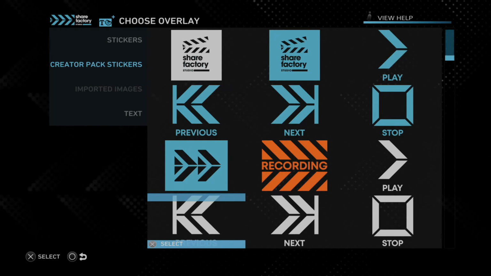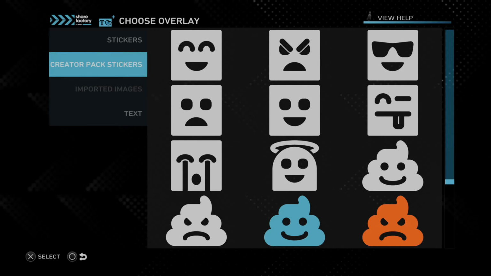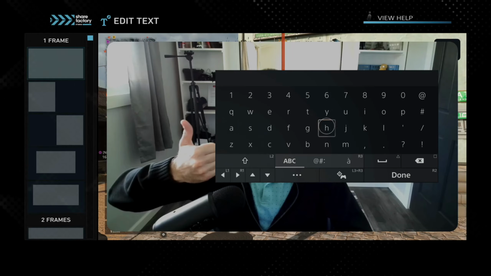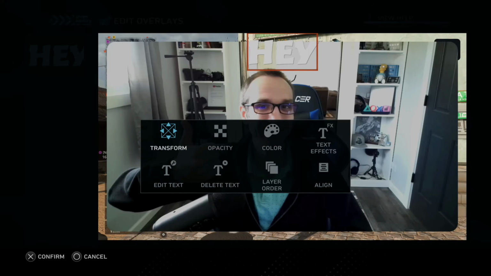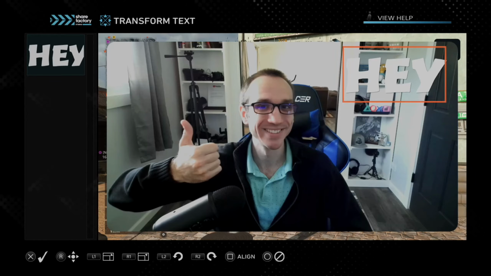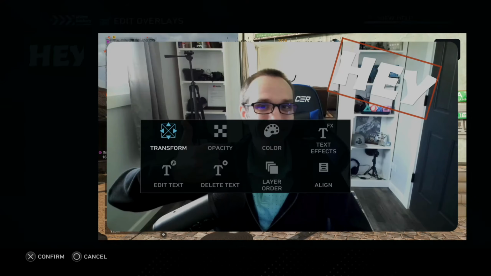We can go to one of these creator packs. This comes with the theme, or we can add text. So if we want to add something like, hey, subscribe or something, hello. Let's go to hey, and transform that and put it over here and make it bigger by using R1 or L1. And we can use R2 to rotate it. Press X to put it down.